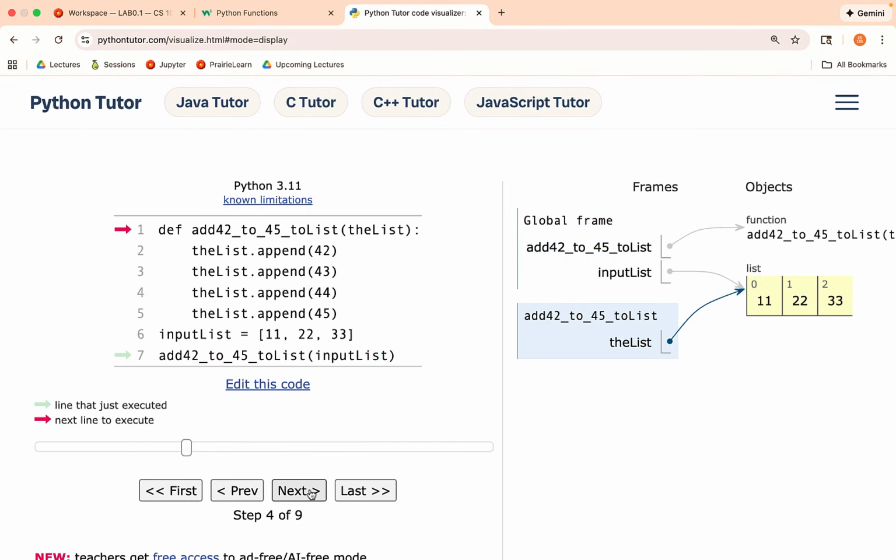So I say next. Here it's calling the function. So this was our global frame, or things sort of on the far left. Here now we're going to be jumping into that function. And inside that function, input list, which we defined, has the exact same value as the list within our function. So by passing it as an argument, now those reference the same thing.